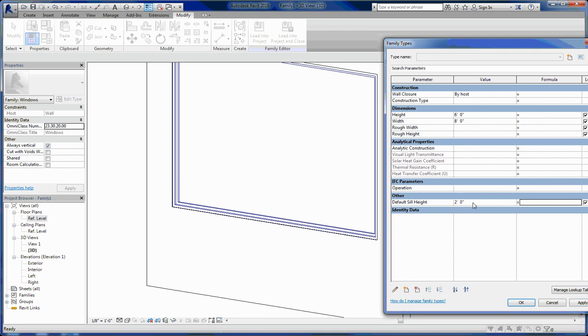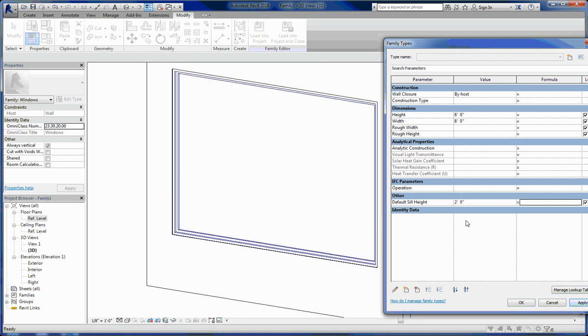That way I can make sure that everything's going to work both directions. And then let's change this to 2 foot and see how that works. Okay, so that seems to be working just fine. And then I'll just go ahead and put everything back to where it was.